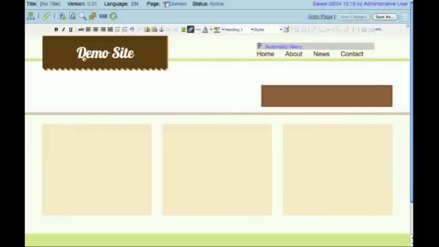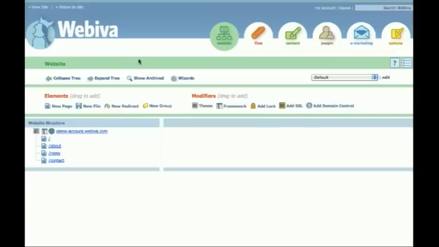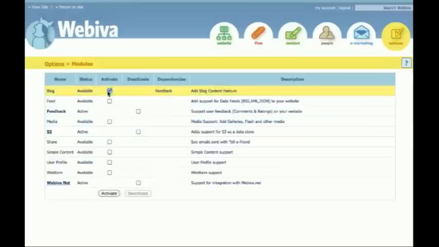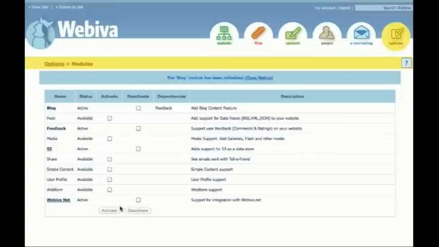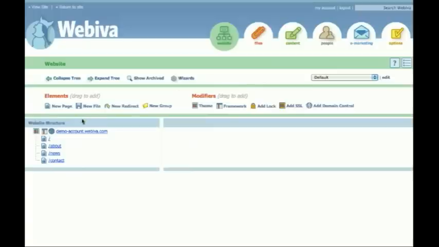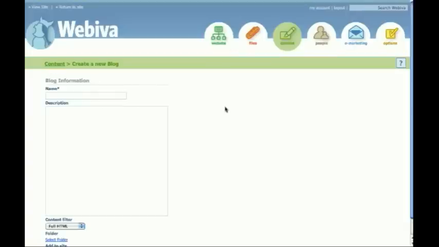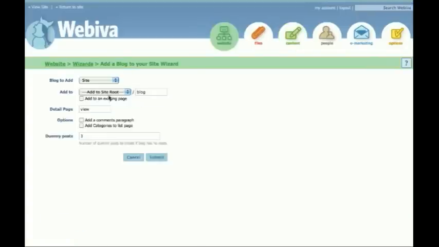Now so far we've only talked about static content. If we want to add in some dynamic content like a blog, all we've got to do is make sure we've got the right modules activated. So let's go to Options Module, click Activate. And now that that's activated, we can jump back to Website and go to Wizards. And now we see we've got a new wizard called Add a Blog. It's called Site Blog. And we can just add that right into the site.